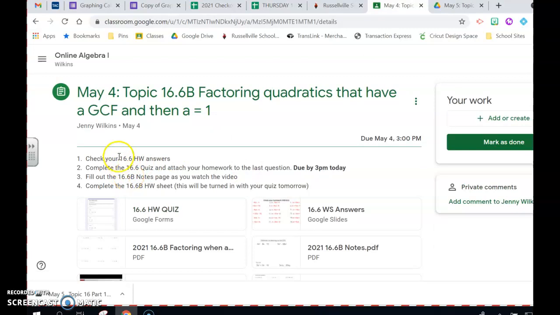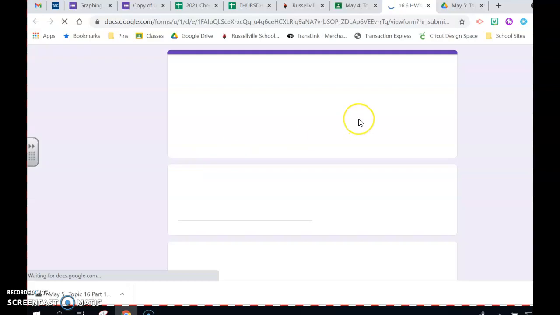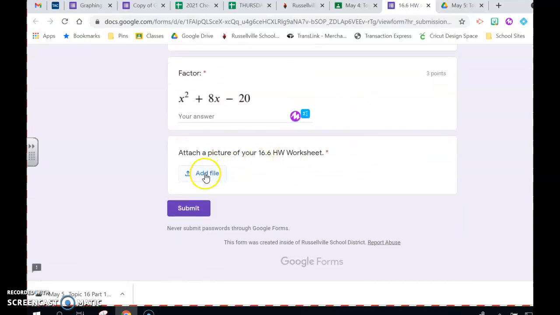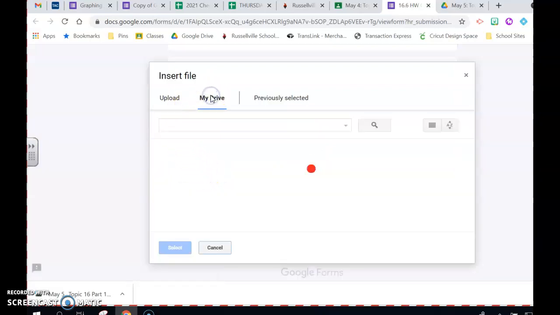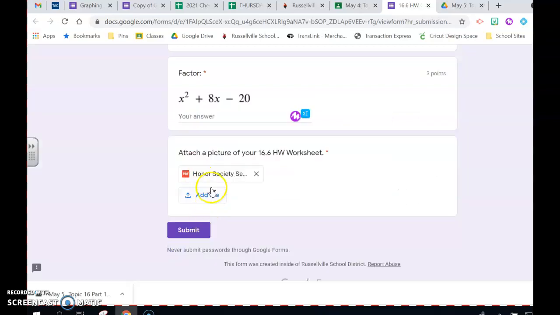So I'm going to check my homework. You'll click on this slide, check your homework. It says to take the quiz. I'm going to take the quiz. And on the quiz, it says to attach your homework. So I could go down here and I could click Add File, and then I could go to my Google Drive and I could attach that attachment that I put in my Google Drive.